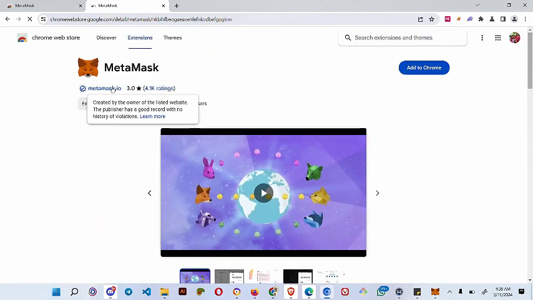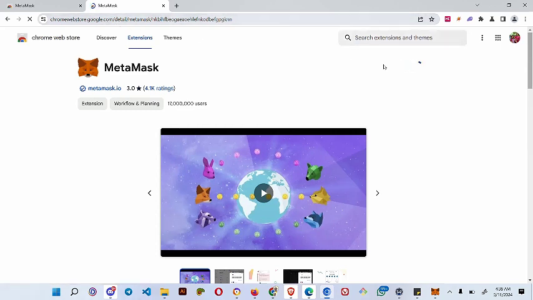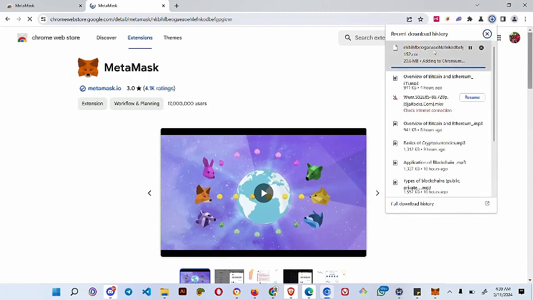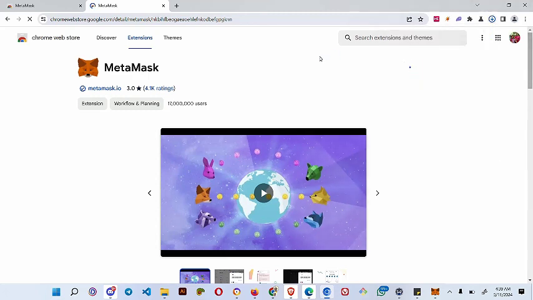You can see the new page. So you click on add to Chrome. Look, you can copy this link. If I copy this link, I can paste it on another browser and it's going to bring this page here. But add to Chrome, add to extension. Then the extension has been downloaded. Here. So we are done downloading the extension, and we are waiting for MetaMask to come up.